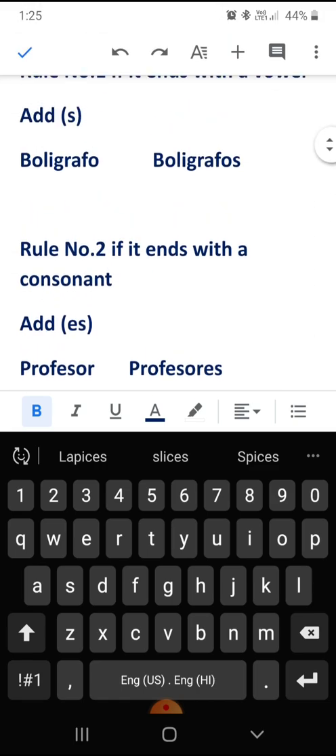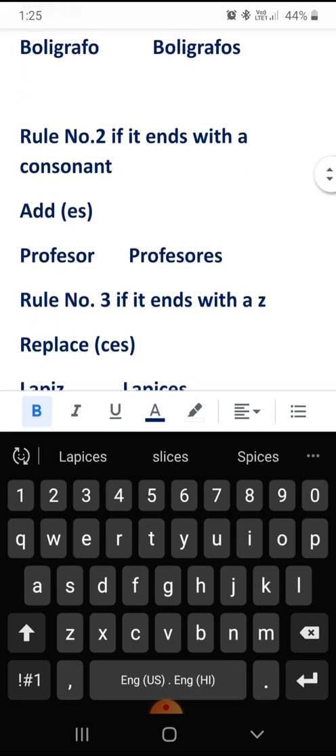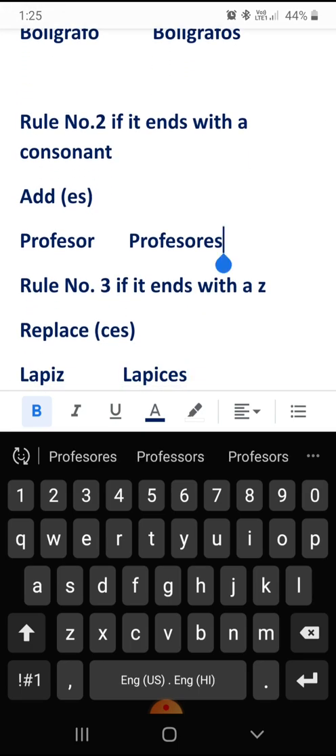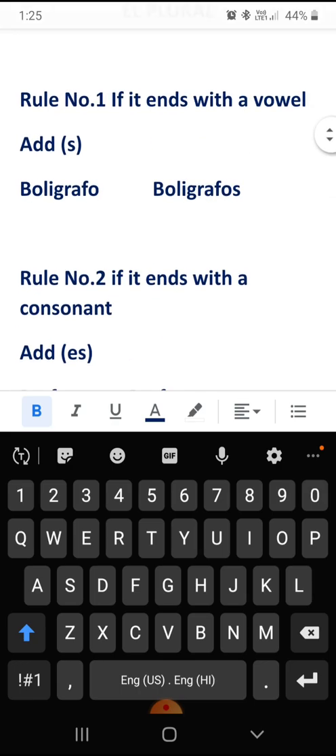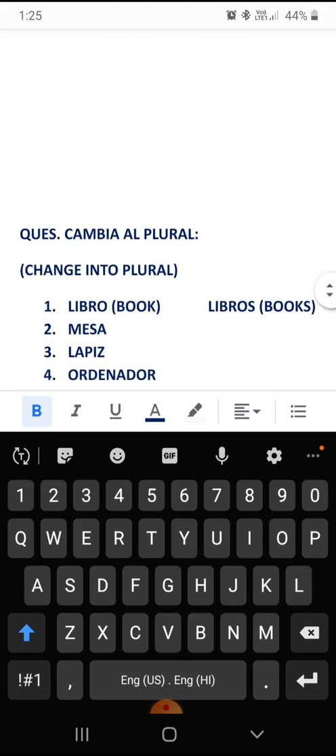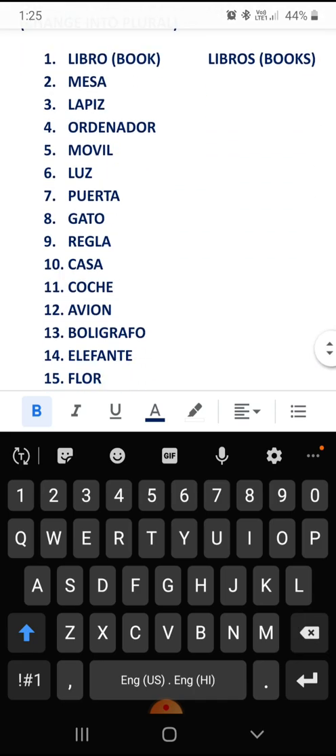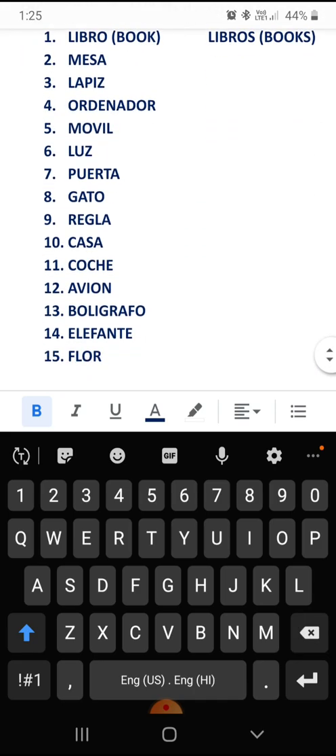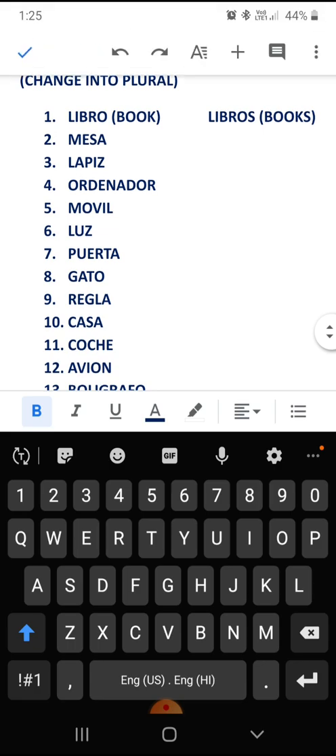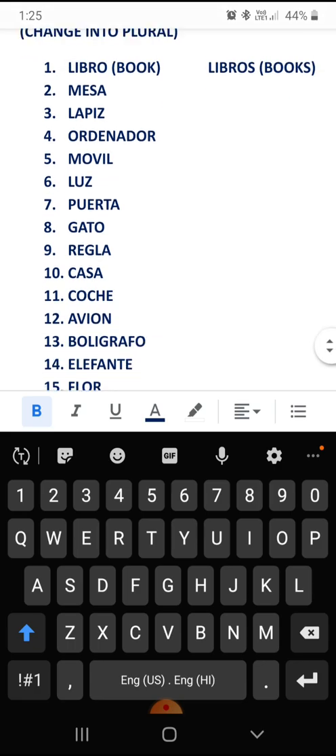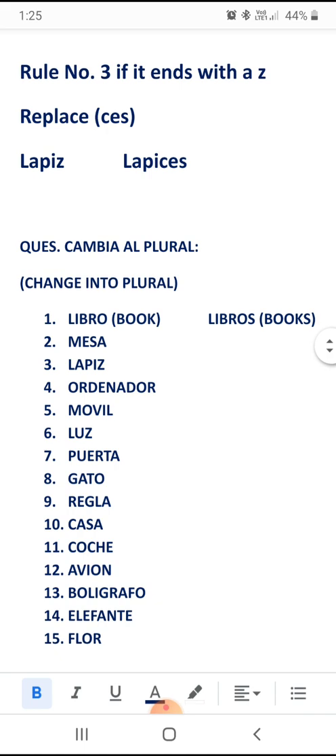So I think the three rules are clear to you. Now what you have to do, you will do this exercise here. I have mentioned it here. I'll attach the drive link so you can open the exercise, or you can even take a screenshot. So you will make these 15 words plural.